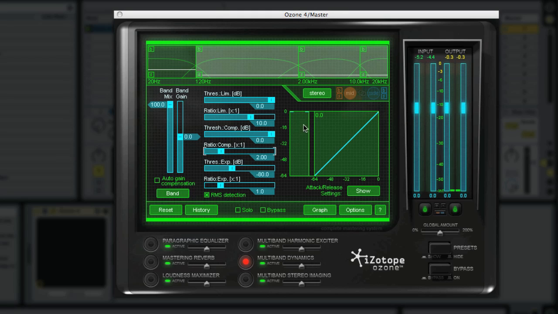Threshold of the compressor, again, we're going to look at gain reduction, but we're going to do that after we affect the attack and the release settings of the compressor. To check out those settings, we need to go to this button here and select show. When we select show, you can see the attack of the compressor and the release of the compressor.